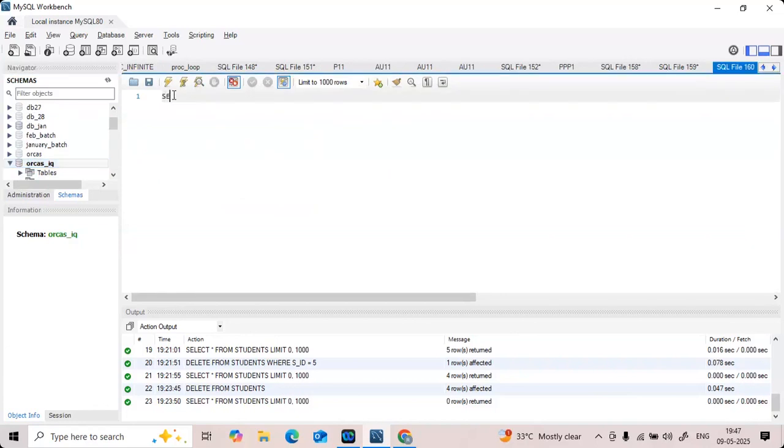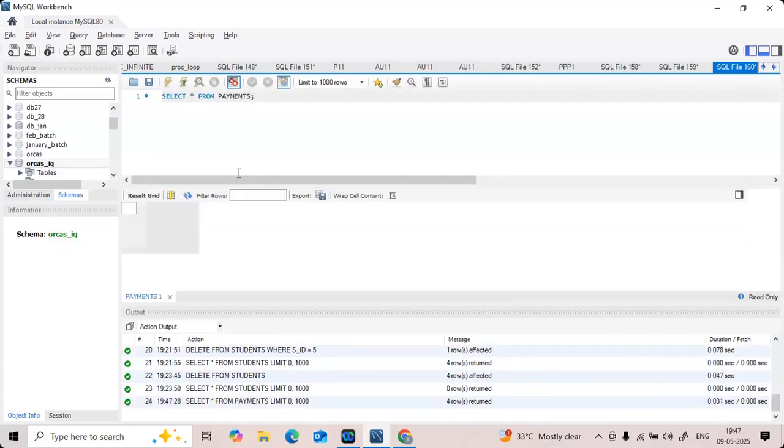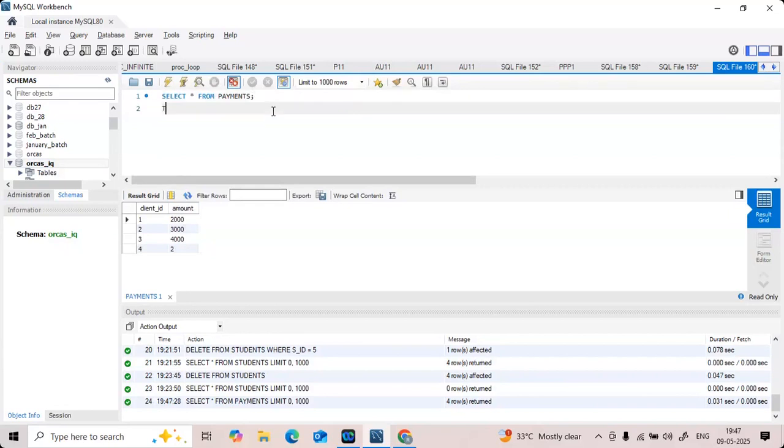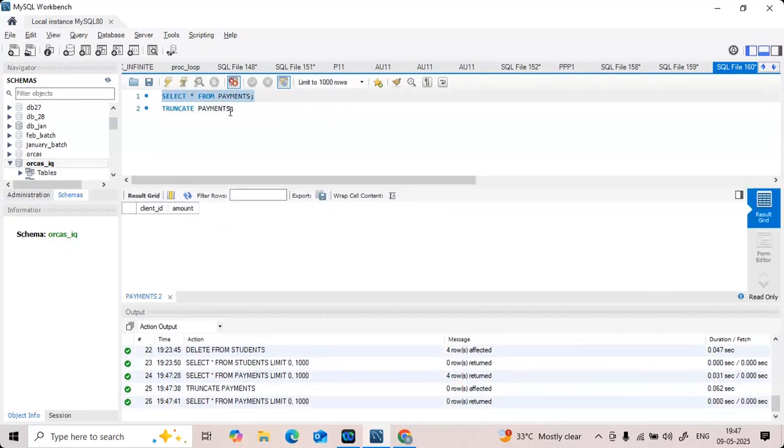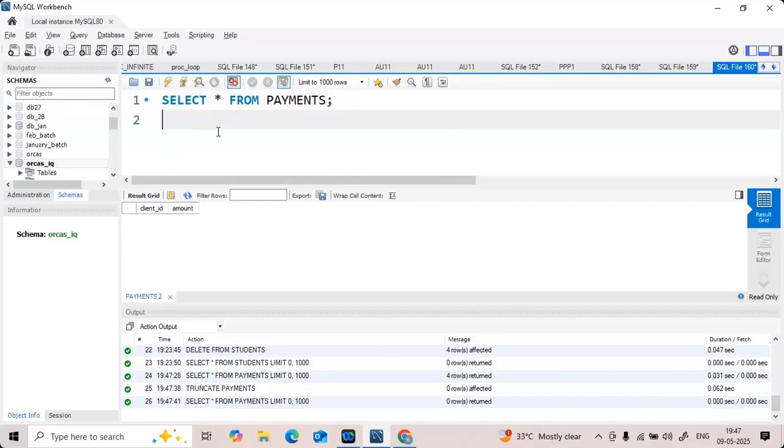The first table is something referring to select star from payments. And this is the data that we are having. I'll remove everything, truncate payments, and then select star from payments. I'll be having this table. Are you getting the same table, guys? It's there or not?